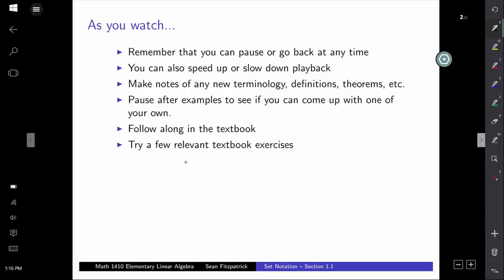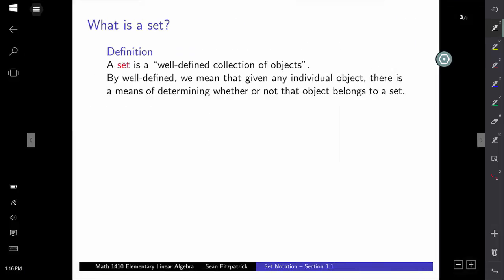Okay, moving right along to the material, we begin with the definition of a set. Now, our definition is not a particularly rigorous one, but rigorous set theory is well beyond what we can do in a course like Math 1410. It's something that you won't see until very late. Well, actually, you probably won't even see it in your undergraduate degree here at U of L.